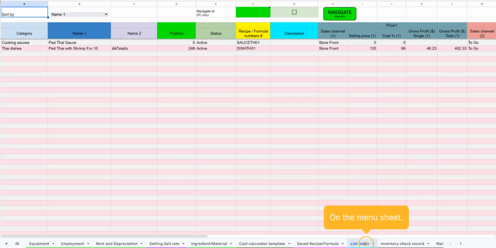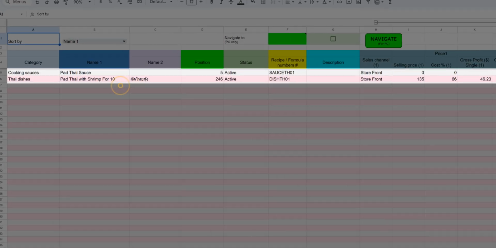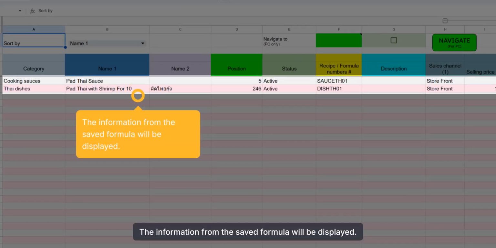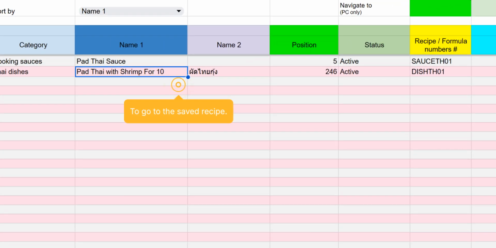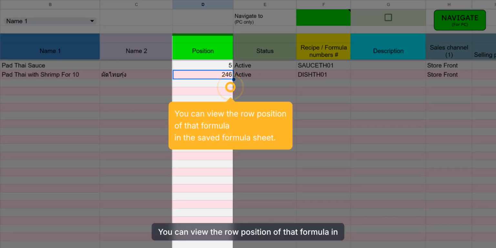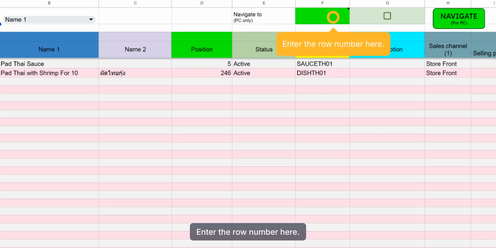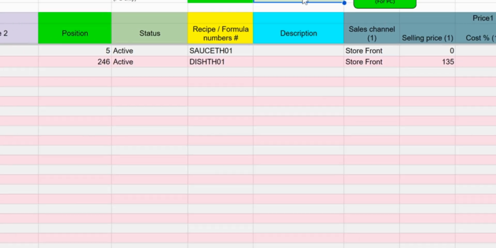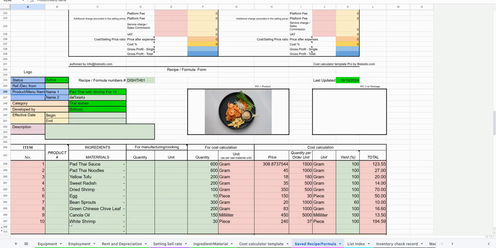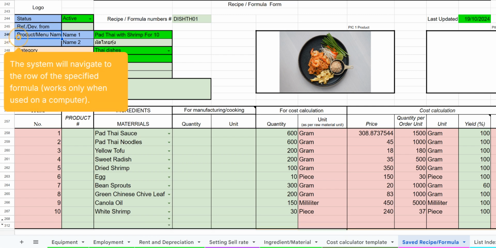On the menu sheet, the information from the saved formula will be displayed. To go to the saved recipe, you can view the row position of that formula in the saved formula sheet. Enter the row number here and check the box. The system will navigate to the row of the specified formula. Works only when used on a computer.